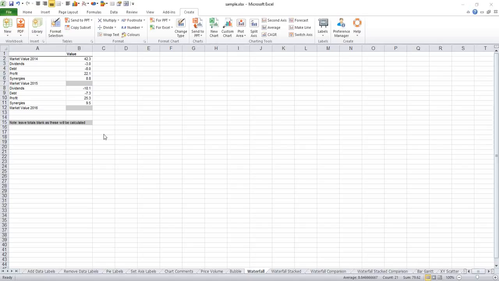This tutorial is going to cover creating waterfall charts in Excel using Create. I'm using the sample data file, which is available under the New drop-down. It's a useful way of practicing the custom chart types because it shows you how the data should be laid out on your worksheet.